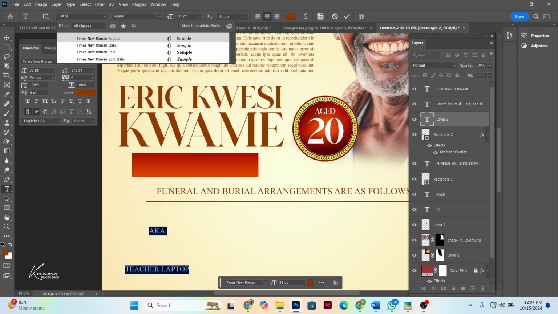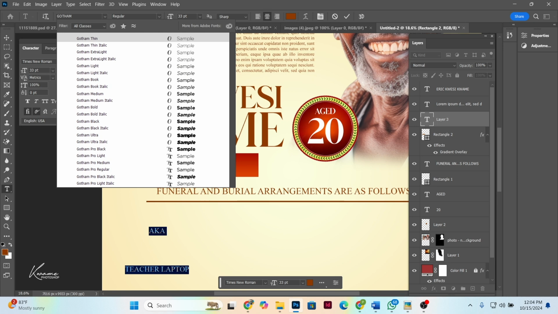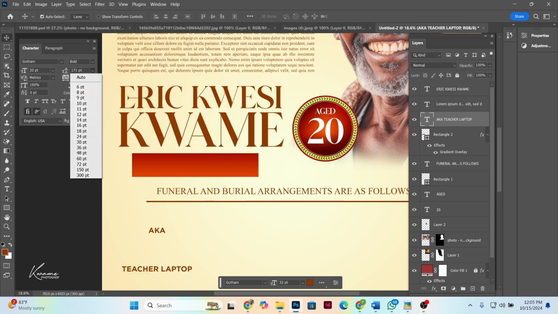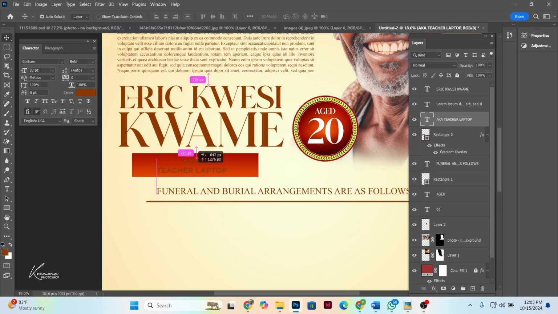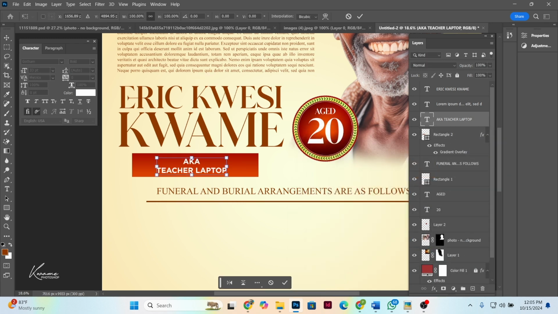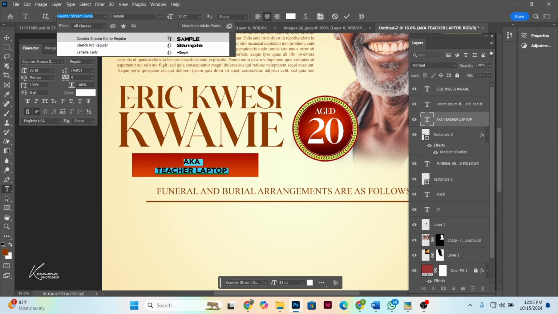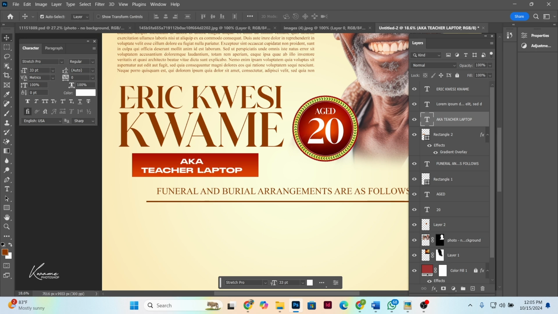Oops, let me use that time for this. Okay, I think I have to close this up here. Because my default color is brown, and I'm writing on this gradient, it's actually not showing. So what I would like to do is change this to white. So I'm going to choose white here. Let me try and use Stretch Pro for this. Okay, this is fine.